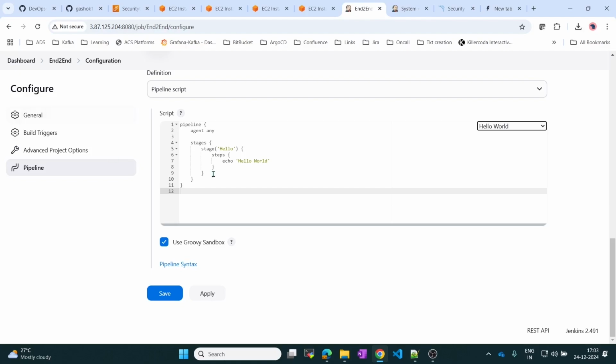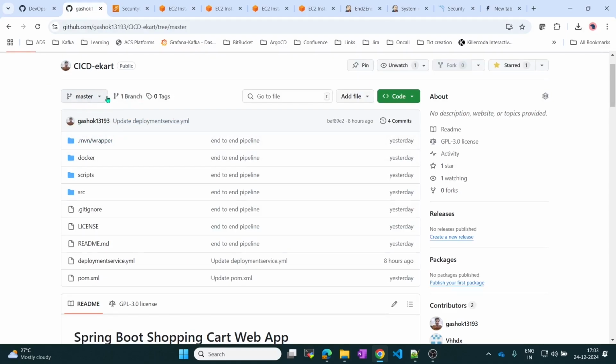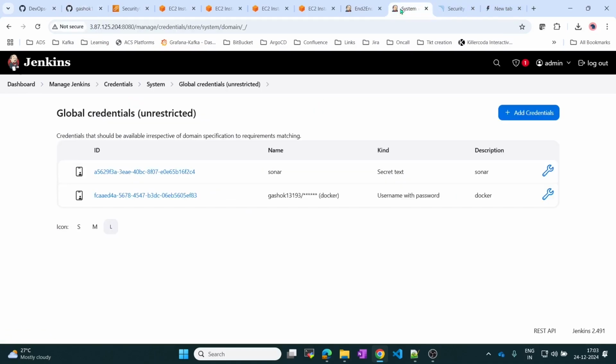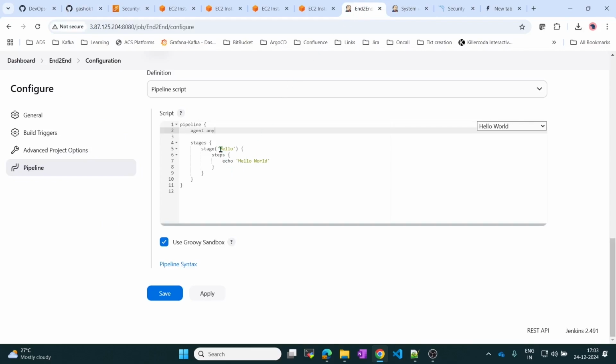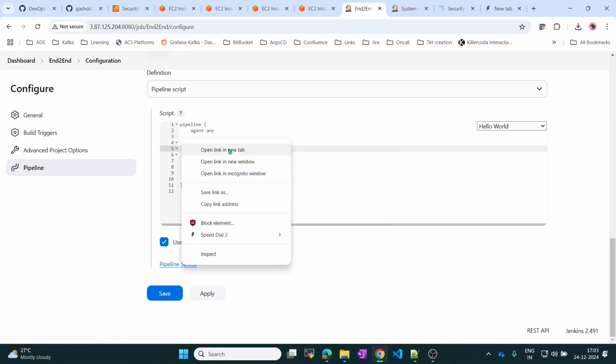Okay, so we have pipeline and then agent any, like in case you have multiple nodes, then we can define on which agent it has to run, and then we have different stages. We are using the same code here, like the cart code. Now let's come here, give the name as git checkout, and then we can use pipeline syntax as well.